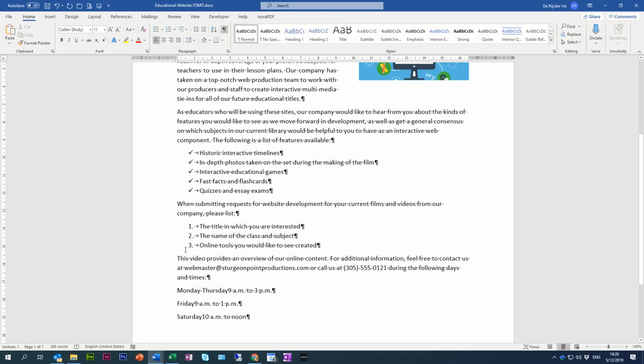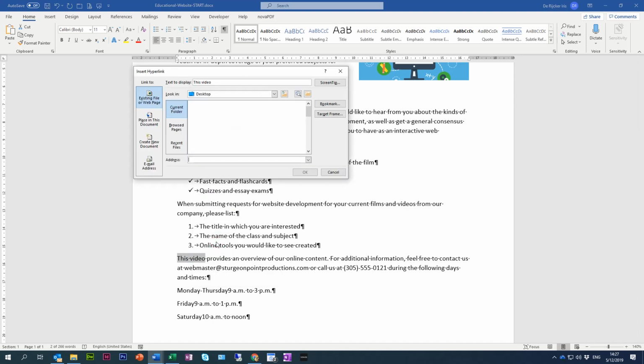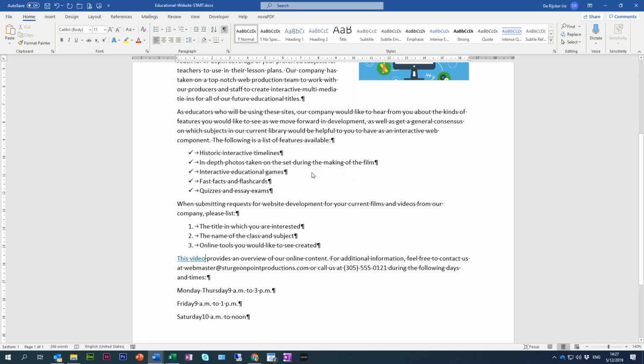So you can select character by character by pressing Shift and then using the right arrow. So, and then you can stop exactly before the space. Right click, link. I'm just going to copy the link from the instructions file and paste it here. Delete the redundant space. OK.